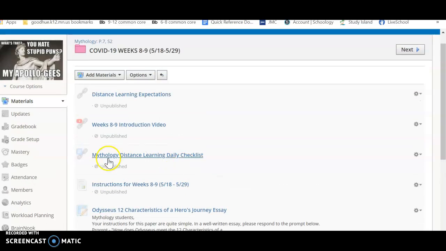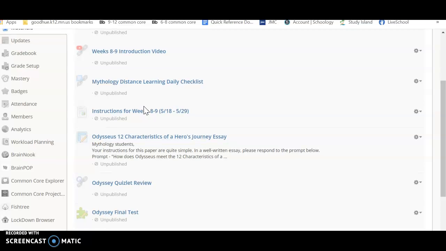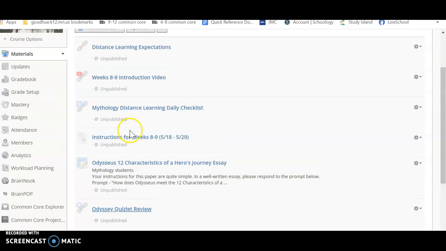All right. Please let me know if you have any questions. You have 2 weeks to complete these 2 things. There is a daily checklist here, so if you want to follow that and finish up exactly at the end of the 2 weeks, you certainly can, but you should have plenty of time to complete both of these things.